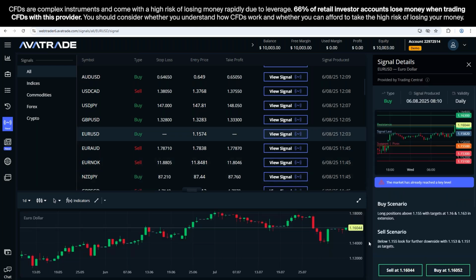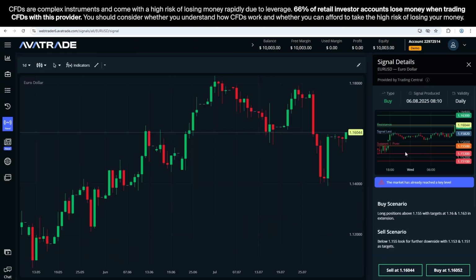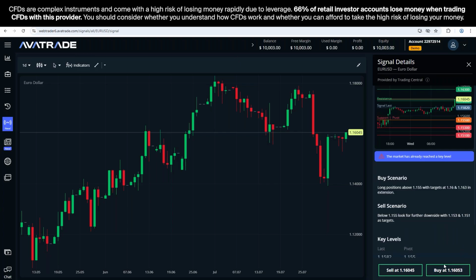We're going to click, same thing. We're going to click on the signals, expand the chart, match the validity, which is already days, perfect. And then we're going to select the scenario. Okay, let's maybe go with a buy. But there is this message displayed in here: the market has already reached a key level. That means that the analysis that was done in here already happened.